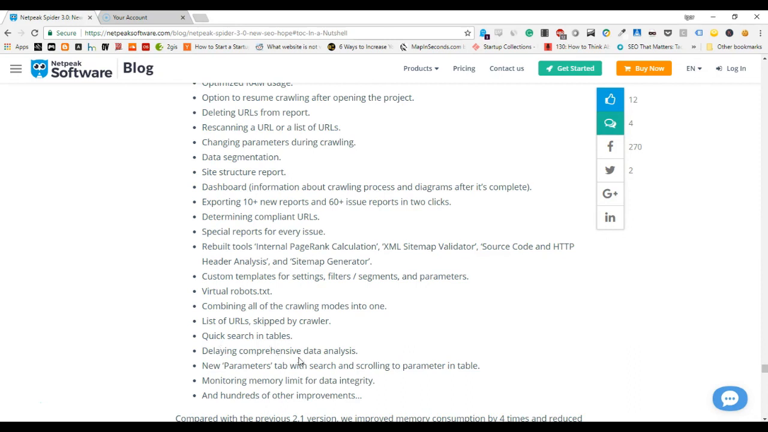Next, we have delaying of comprehensive data analysis. We have seen it in action. The PageRank, for example, is being calculated after the crawling is complete or after you hit pause. Moving that little bit of calculation to the end of the crawling has a huge effect on increasing the speed of crawling itself. Also, you have monitoring of memory limit for data integrity. It tracks the amount of memory available for running a website test, and if it's less than, I believe, 128 megabytes, it will not start, and you will see a warning, and that way you'll be able to resume crawling on a different machine which has more memory on it.